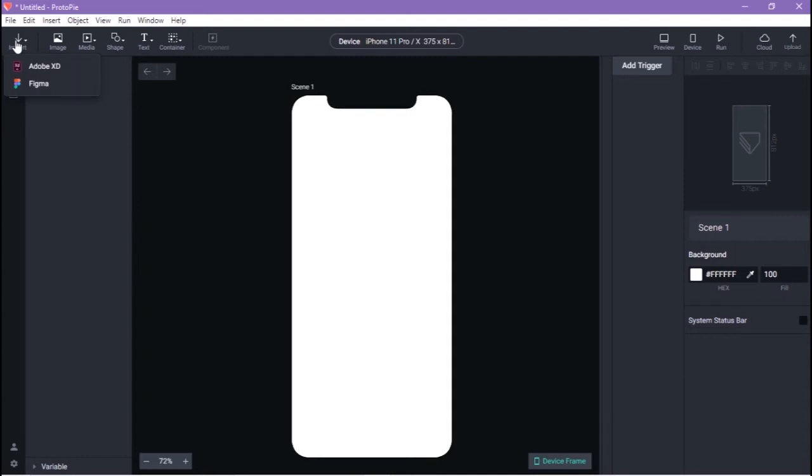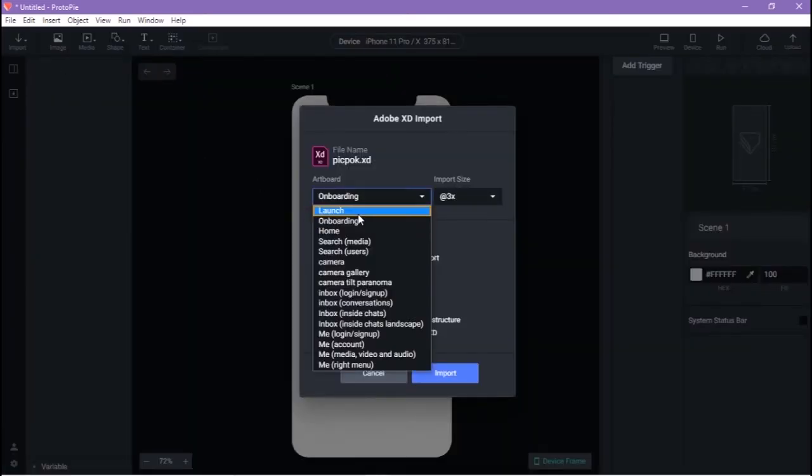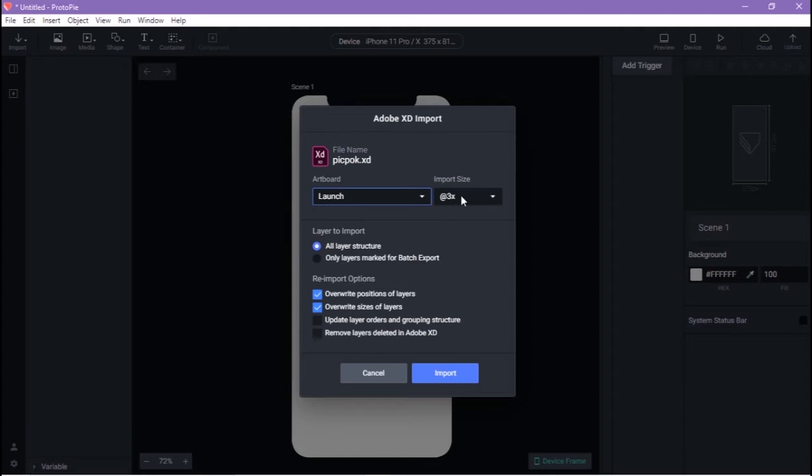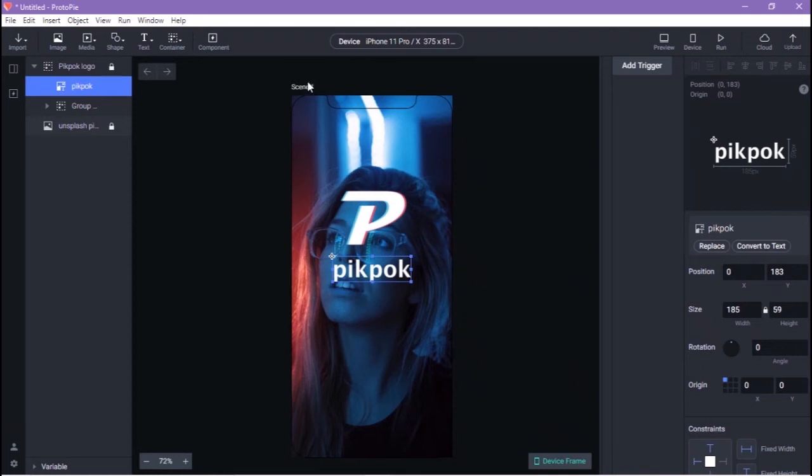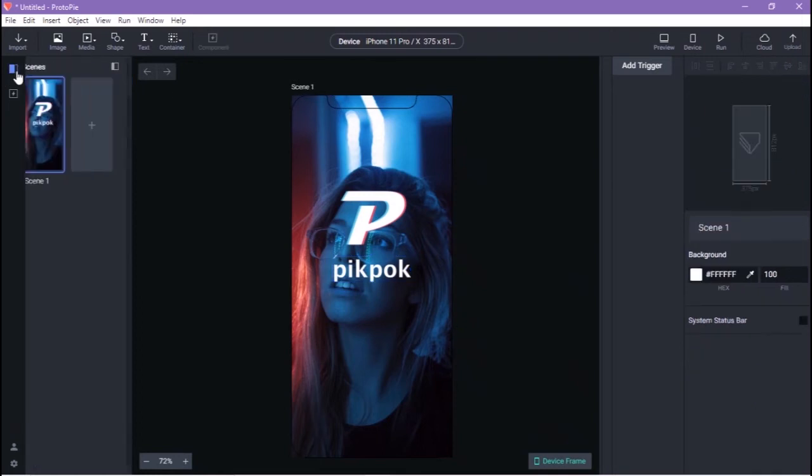Click on Import, and at the moment, ProtoPie has the option to select from Adobe XD, Figma, or Sketch, and I will be selecting from Adobe XD. Make sure you are selecting Launch, and the import size is at 3 times. And the layer to import, you are selecting all layer structures. And at re-import options, it basically means if you already have imported that same artboard before you make changes, and you've made some changes to the design, you have to select update layers to re-import that same design and update your changes. For now, I'm just going to click on the import. We now have our launch artboard on scene 1, and I'm going to rename that at the scene panel right over here.